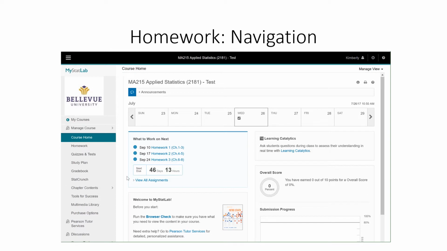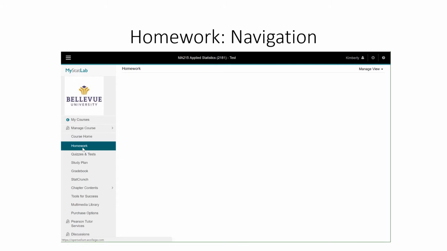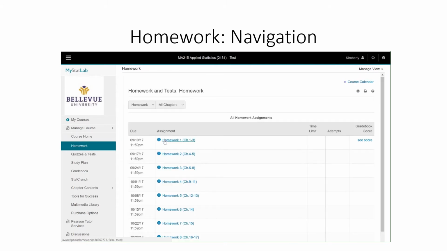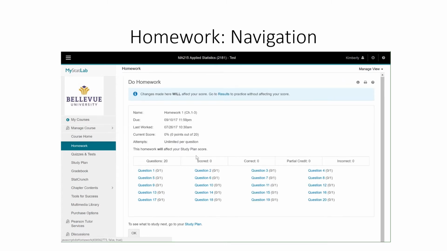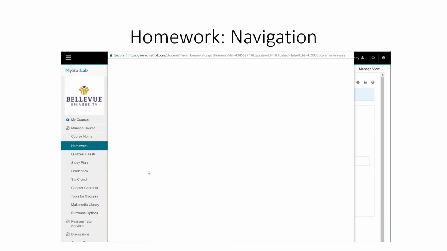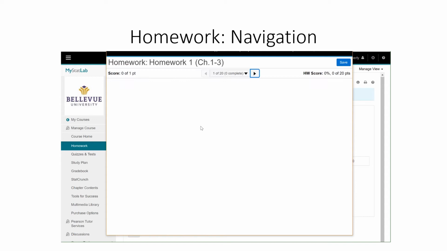Once I'm ready to begin my homework, I of course can either click on Homework here on the course home page, or I can go to the Homework tab, click on Homework 1, and as you can see, the first page will give you all of the questions and how many points they are worth. Remember, each homework assignment is worth 20 points, so you'll have up to 20 questions. Notice that I've allowed unlimited attempts per question. So I'm going to click on whichever question I want to begin.